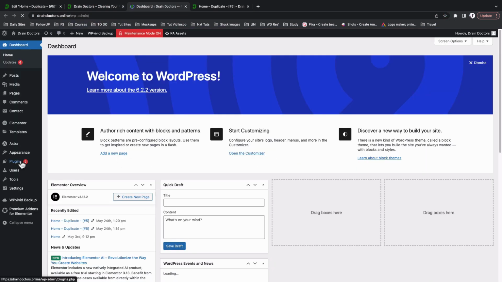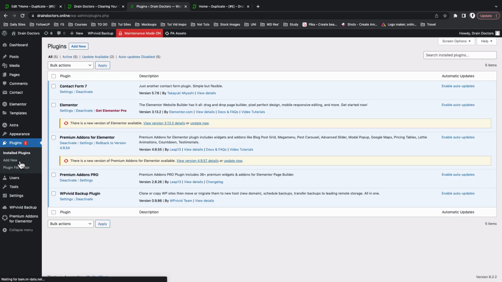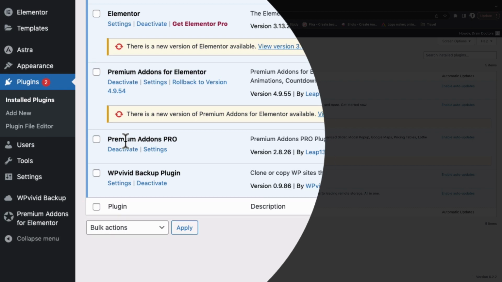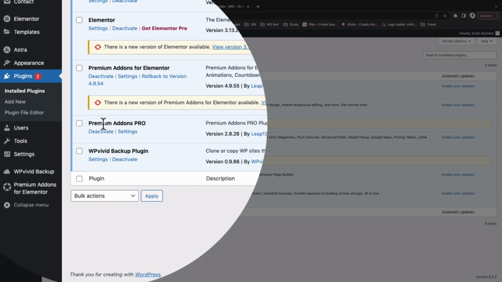Inside our dashboard, you are going to come to plugins, and you are going to have the premium add-ons for Elementor, the free version, and also the premium add-ons for Elementor, the pro version, because this multi-layered widget, or the image widget as they call it, comes in the pro version of the premium add-ons for Elementor.